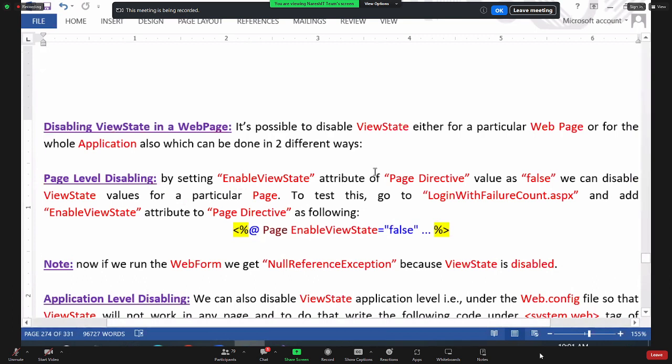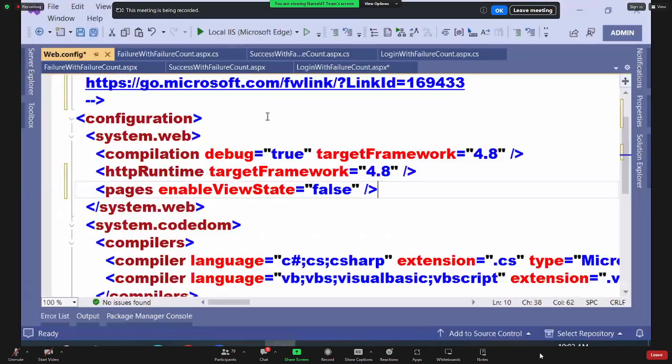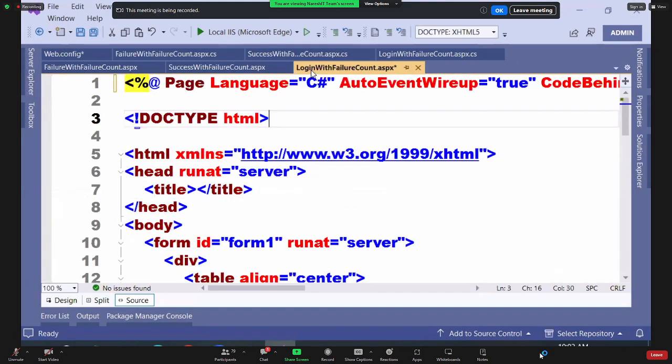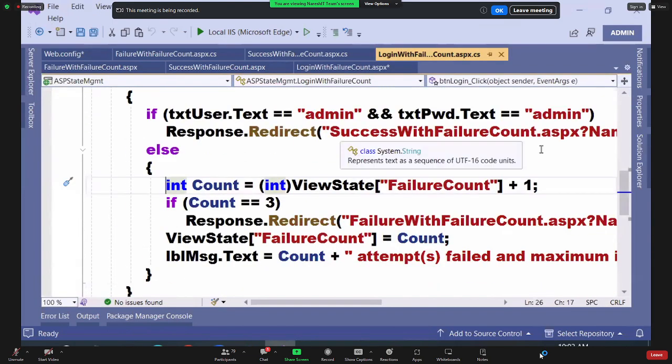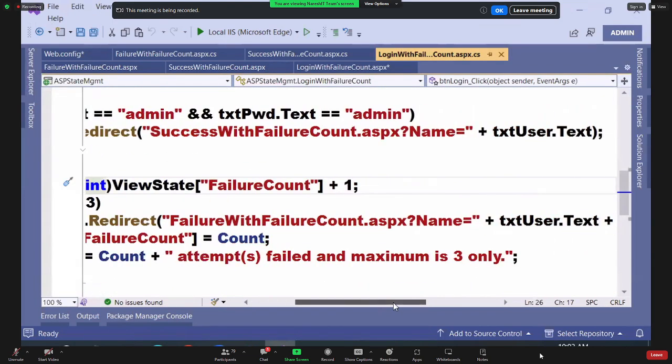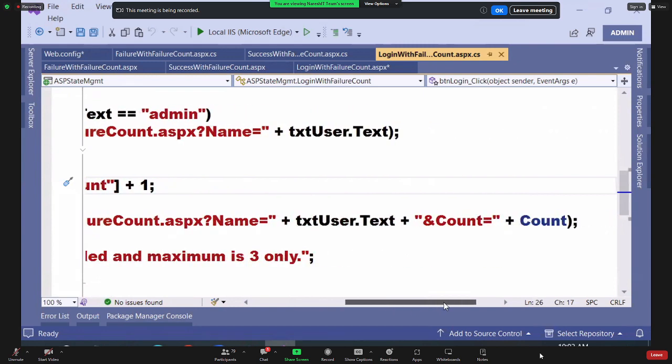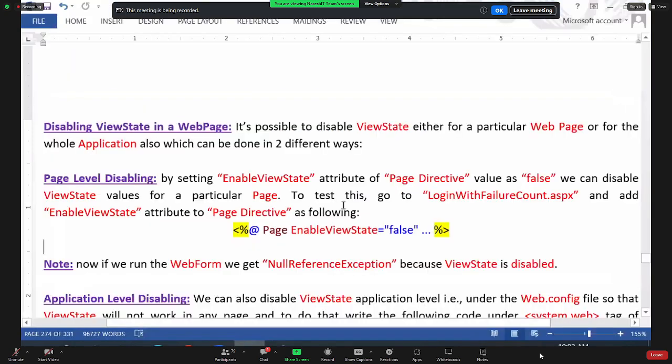Query strings. What is the second option? Query strings. We used query strings in our previous example. For the success page we use the query string, and for the failure page also we use the query string, remember. For both of them I use the query string. For the success page I have one value. For the failure page I have two values. What one value? Name. Yeah, name and count. You are so fast. Okay. Come on.